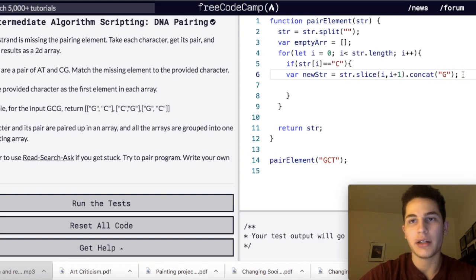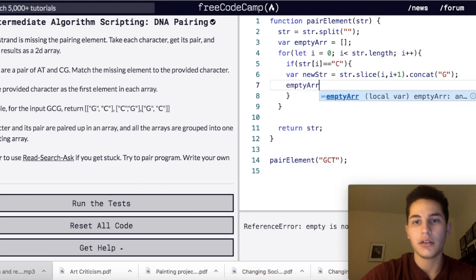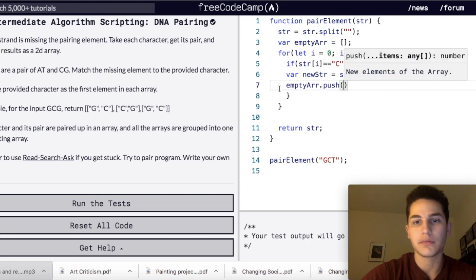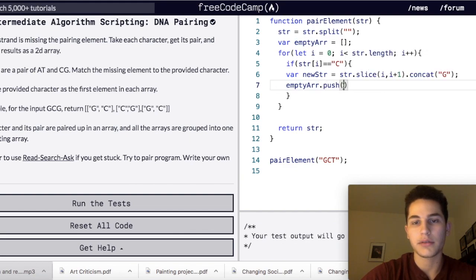And now we have an array with C and G, right? And we're gonna push that array into our empty array. Okay, so empty array dot push new str.